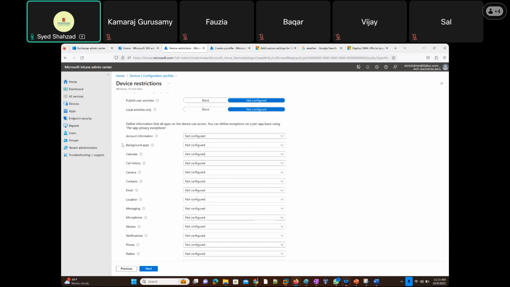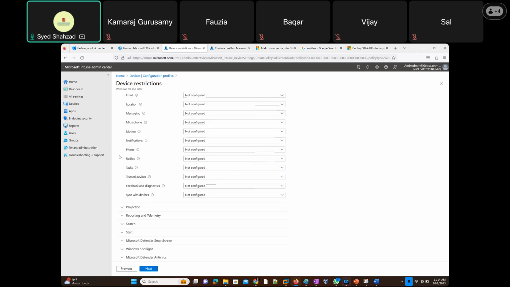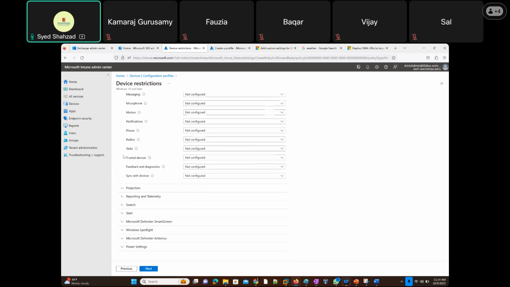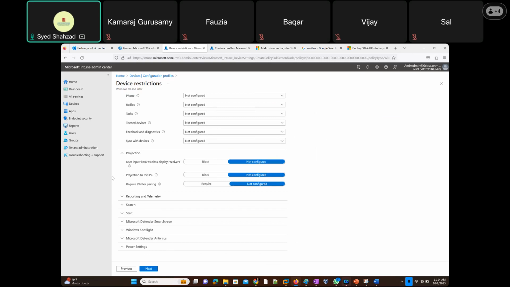It keeps on going. Define information that all apps on the device can access. Account information, background apps, calendar. This is all phone, email, contacts. So suppose I go for camera, allow or block. Okay. Email, location. So the built-in apps, do you want to block anyone? Oh, microphone. Wow, that would be interesting. You can block microphone. Okay. Phone vibrating or motion related services, and radios you want to disable. So that's pretty heavy control on each aspect of desktop and cell phone.